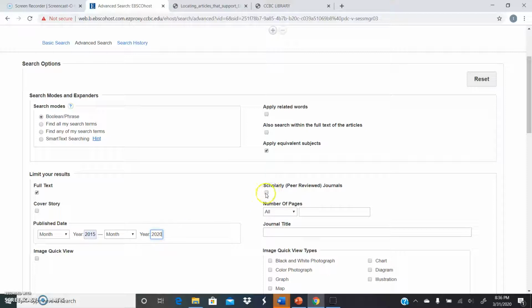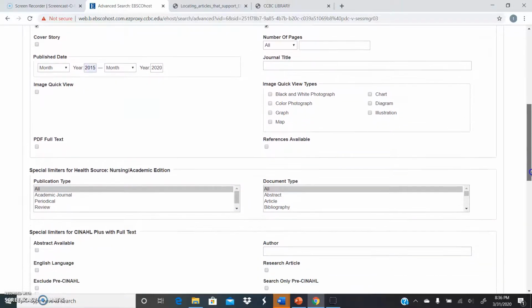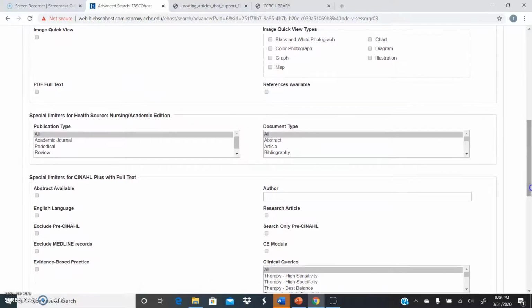And definitely scholarly. We don't want any of the popular articles. We're looking for that pyramid. The other thing you can do down here, and you can choose to do this or not, you can actually click evidence-based practice if you're in CINAHL.